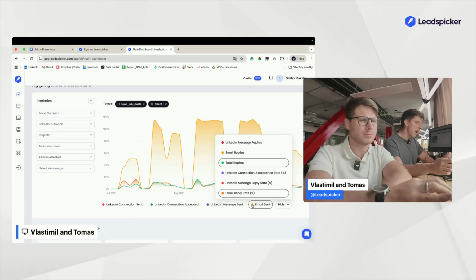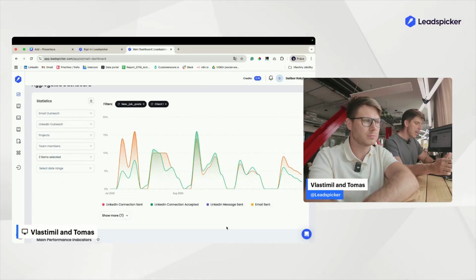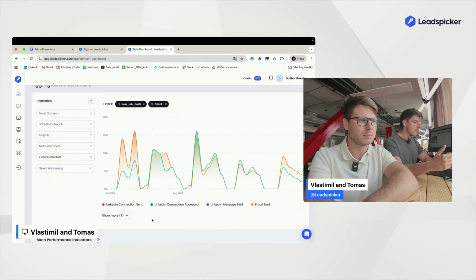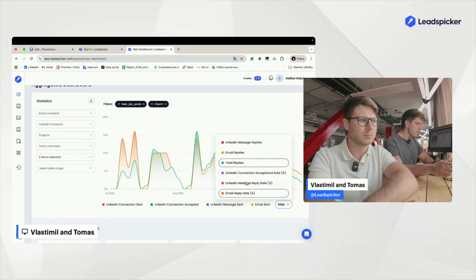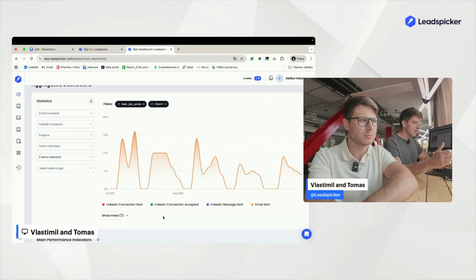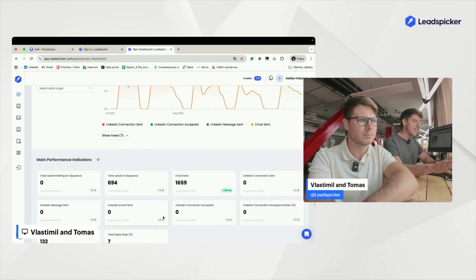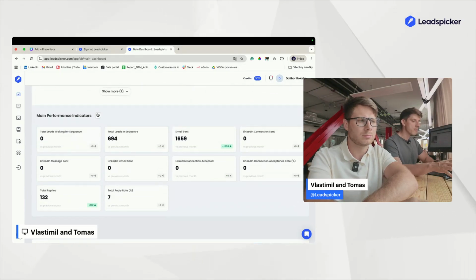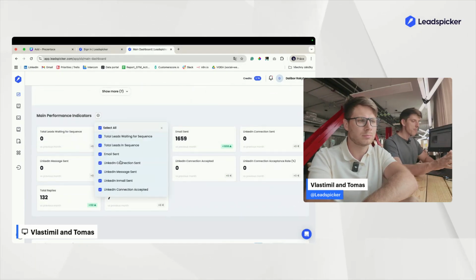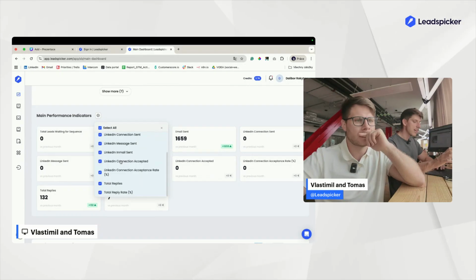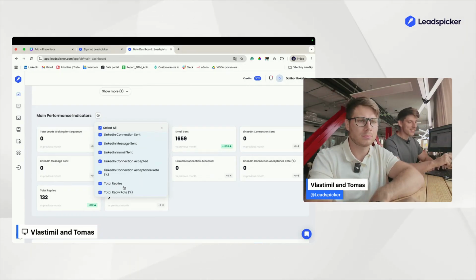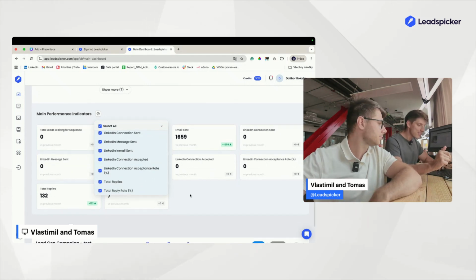Click it, and you have basically the number directly here. So that's also something that can help you with reporting. Also, one benefit of that, as I already showed you the performance indicators, you can set up the performance indicators also directly here. And as you can see, there is a total replies that I overlooked previously.